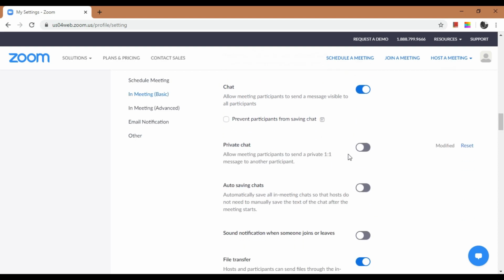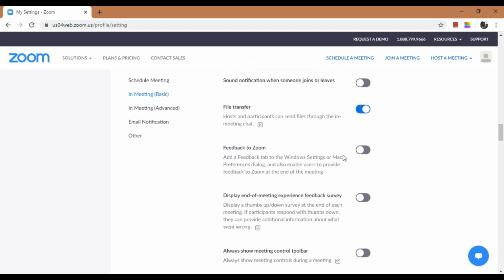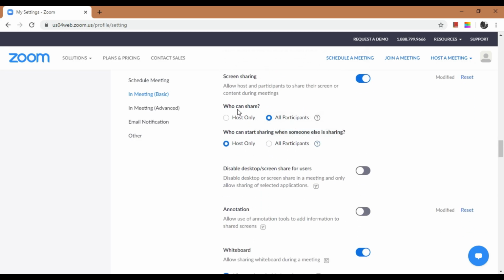In chat section, you can turn off private chat so that students will not be able to chat privately. Again, in screen sharing section, you can turn on all participants can share the screen, which will help the teachers to share. Even though teacher is not a host, the teacher can share the screen if there is any network issue.